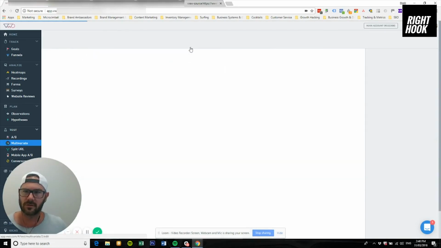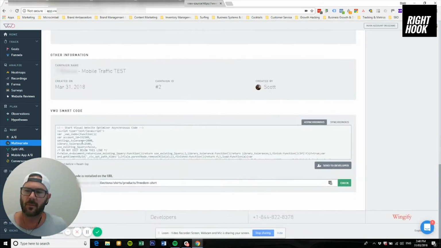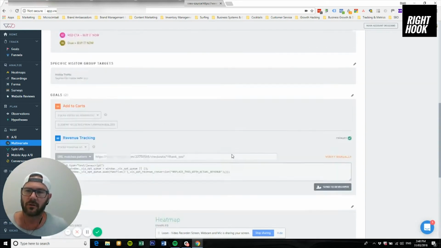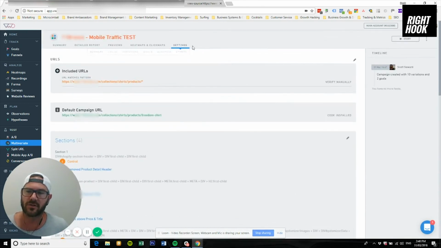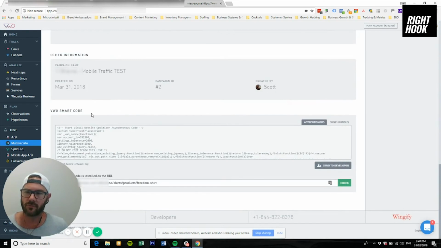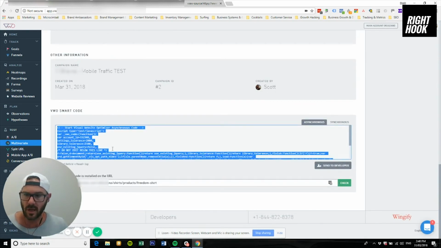Go to settings, and we go to summary. Now, I've already set this up in the past, but I'll just go through how you do it quickly. Within your campaign, you go to settings, you go to summary, and then at the bottom of the page, you've got your VWO smart code. You want the asynchronous version, and we want to copy that.